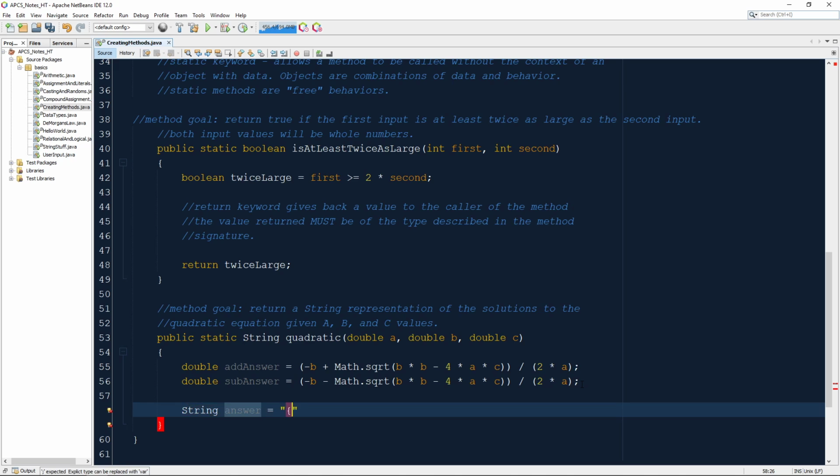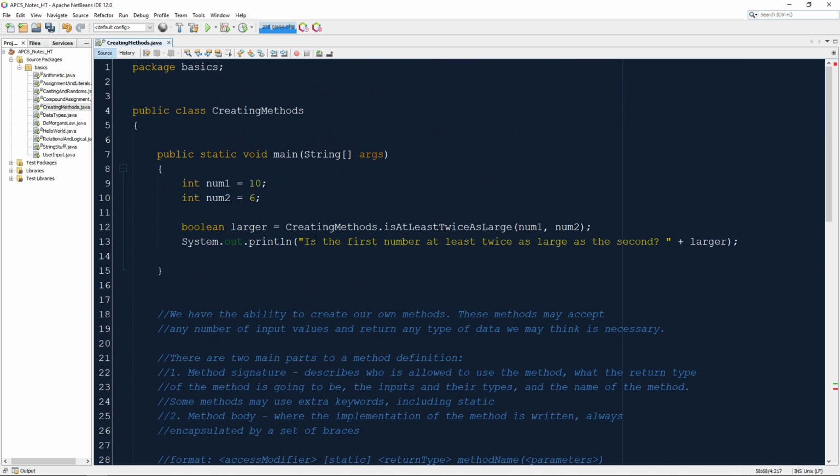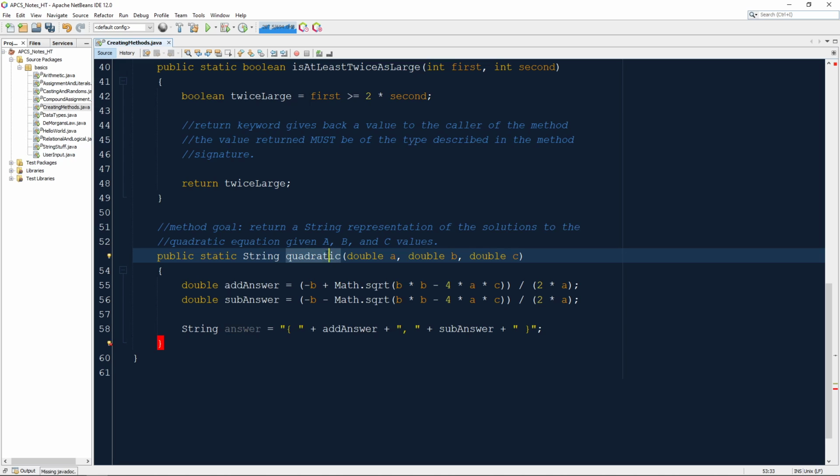So we'll put a literal curly brace, we'll put a space, we'll concatenate the first answer, which is usually the addition one, so we'll say add answer, and then we'll concatenate a literal comma space, because that's the separation, and then we'll attach to that the subtraction answer, so sub answer, and then we'll attach the space and the close curly brace. And there it is in one line, so this is a pretty short thing. And now notice if I had multiple numbers, I would have to constantly write these lines and reassign them and put them in main and so on. So now I'll be able to just say quadratic of 3 numbers, and the result will be a string that is the answer.